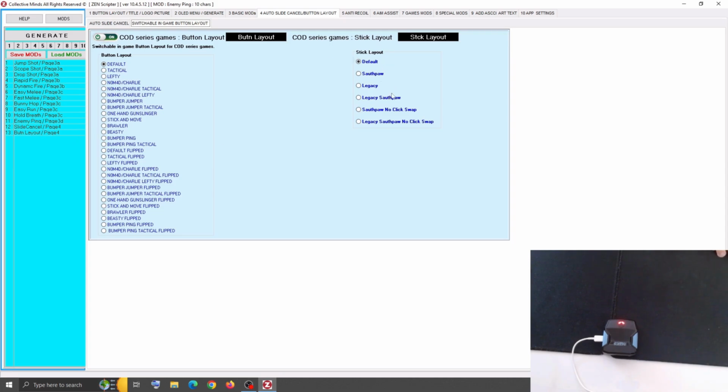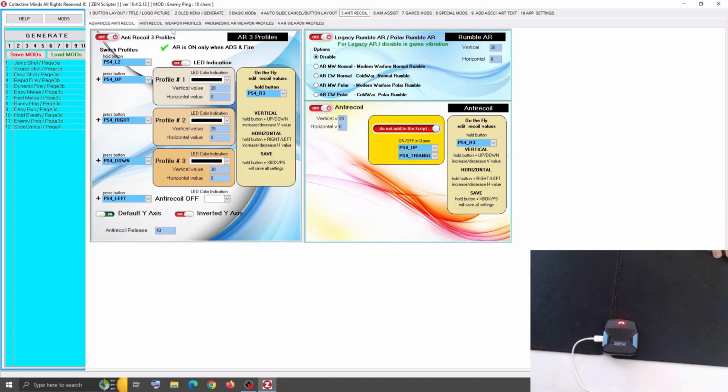Now, for example, stick layout. You can set it to default, legacy, or any mode or style you want. You can easily place your hand and in what's called the 5th part, which is anti-recoil. Look guys, here there are several parts, and here it says anti-recoil. For example, 3 profiles are available here. For instance, Legacy, Iron Blade, AR are listed here.